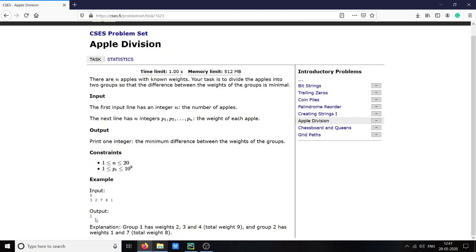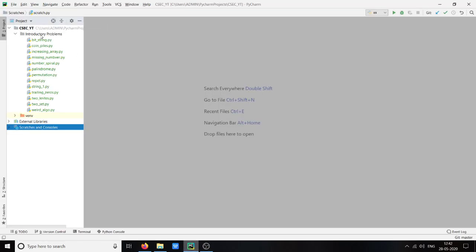So we have to create two groups of apples, such as here they have created group 1 with apples of 2, 3 and 4 kg, and group 2 with apples of 1 and 7 kg. So group 1 weighs 9 kg and group 2 weighs 8 kg. Hence the difference between the two groups is 1, which is minimum, and our output. Let us code this.